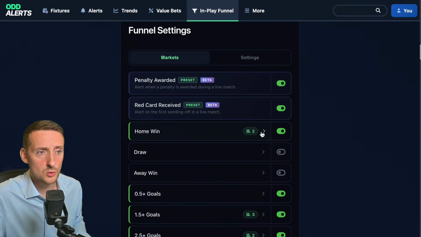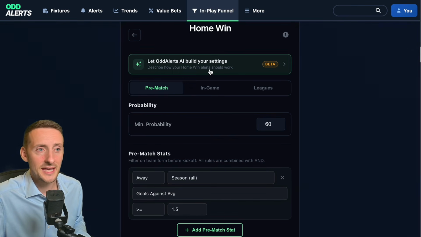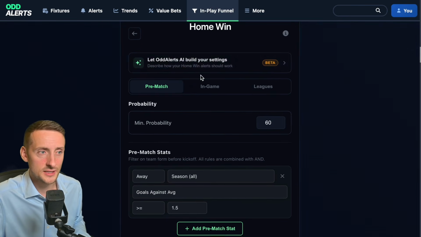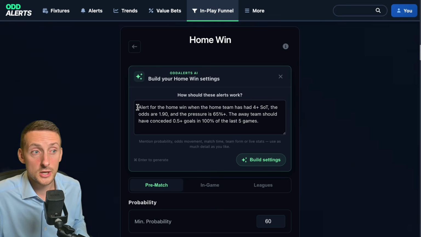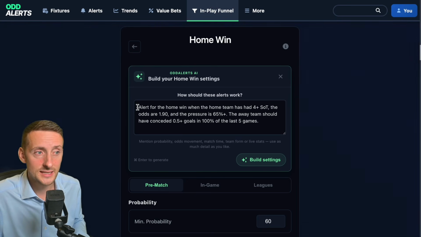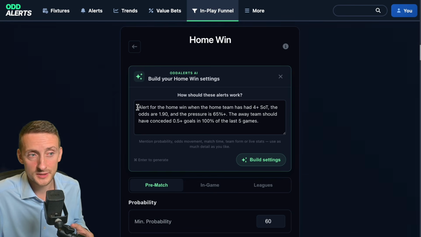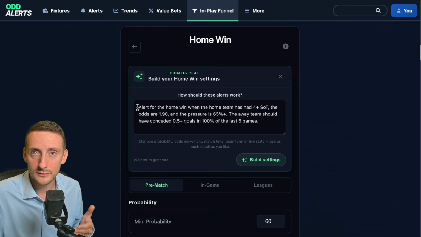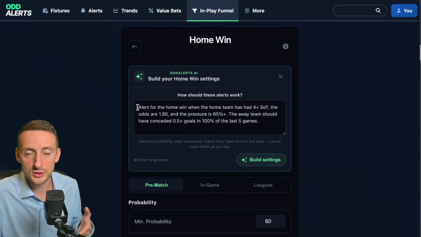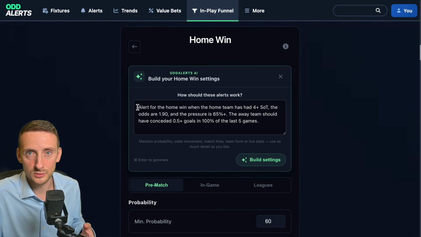So let's take the home win, for example. And again, you have this new call to action here. And what we can do is adjust the settings with AI. So let me give you a concrete example. So here is the prompt that I've put together, and we're looking at the home win here. So again, OddAlerts AI in this context has access to all of the available settings and rules and customizations that are available on the funnel.